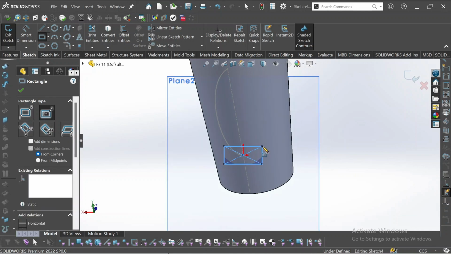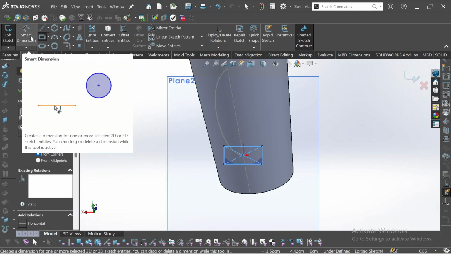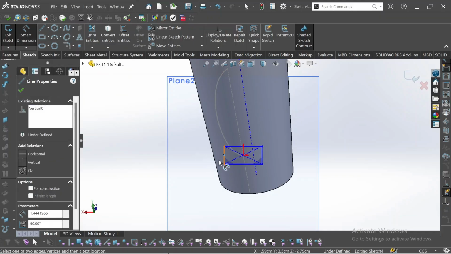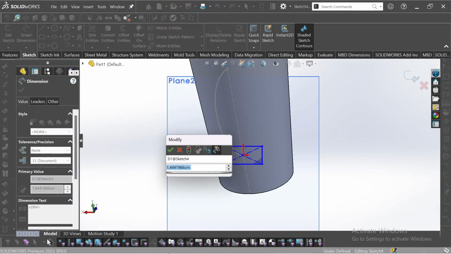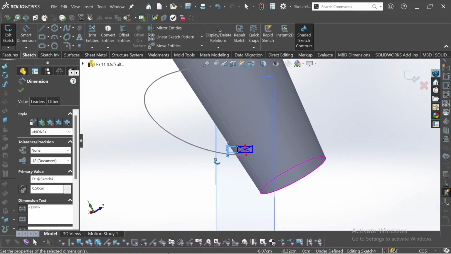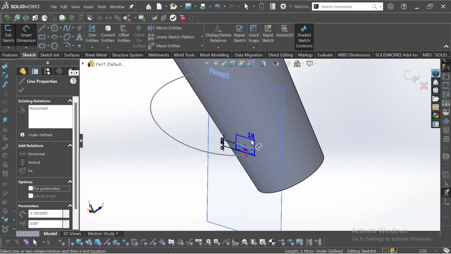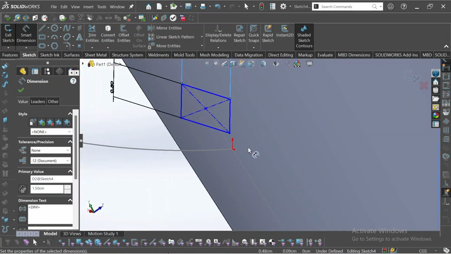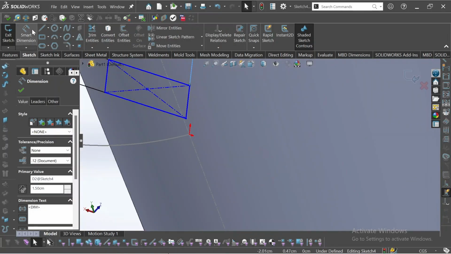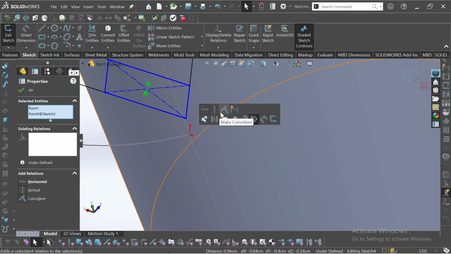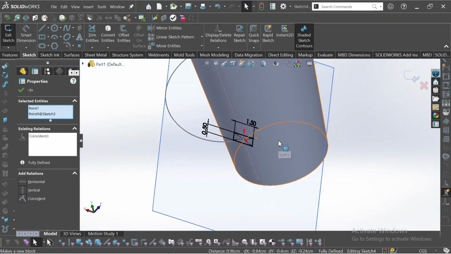And then on this plane, we're going to draw a rectangle from the origin point because that's where the start of the line is. So we use smart dimension now. Dimension here is 0. Hold on. Here is 0.5. Here is 0.5 and here is 1.5. Okay, so just zoom in a little bit. Exit smart dimension. Now you select this point here, hold your control key, select this point, make it coincident.